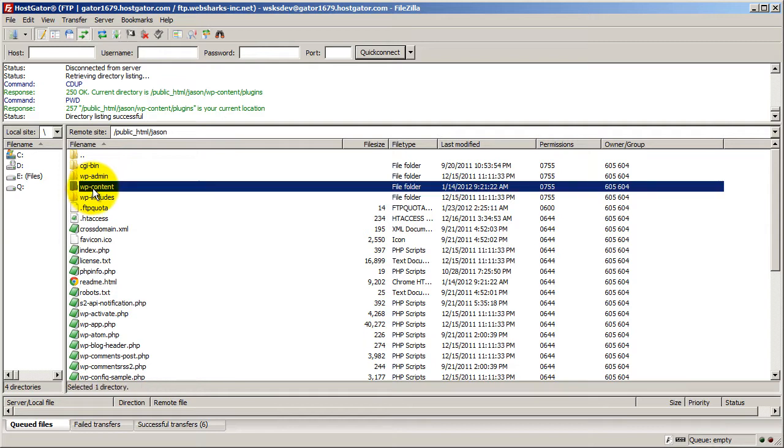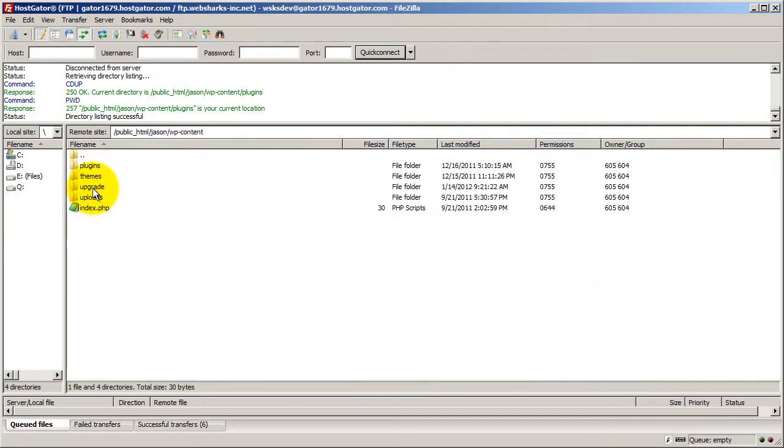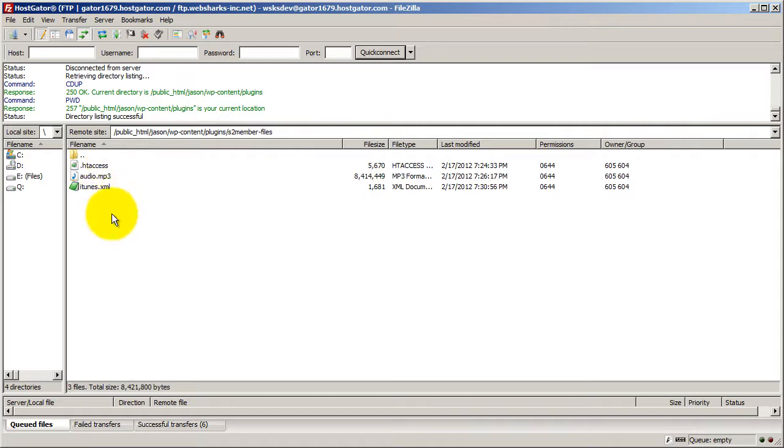I'm going to show you, here's my WP content directory, and we'll go into my plugin subdirectory, and I want to go into the s2Member files secured folder. We can see that I have an itunes.xml file, that is my feed, and then I have one testaudio.mp3 file.